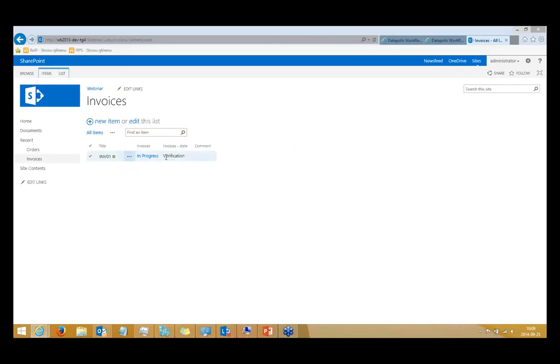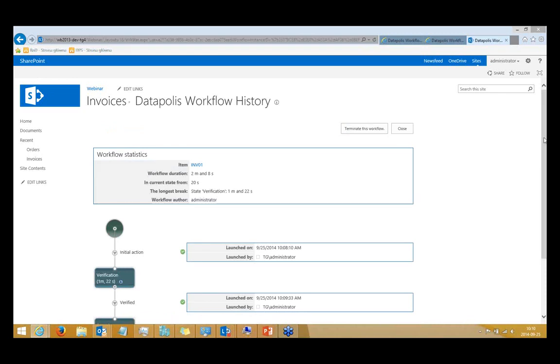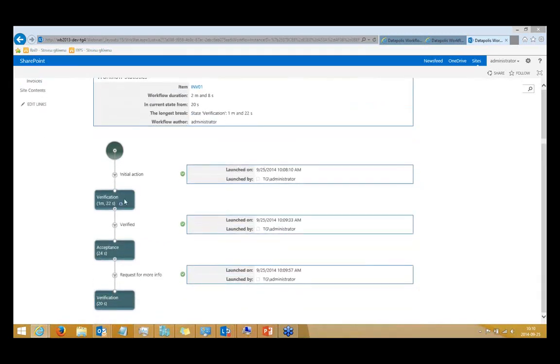And we are now back in the verification state. It's great. We moved back to the same state. So it's like in real life, the document went back to the same person, for example, and same department, whatever. But I probably would like to know how we got here. I can click on In Progress. And here I see the whole history of the workflow, that it was in the verification state. Then I clicked verified, and then I clicked request for more info, and we are now back in the verification state. For 20 seconds, yeah, in the verification, the first you have more than 1 minute.